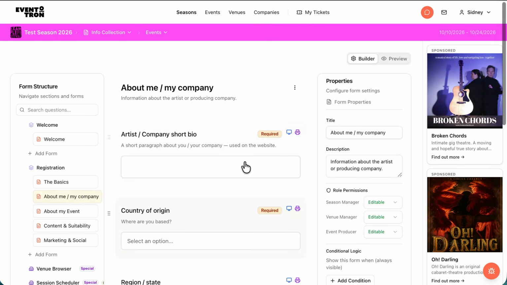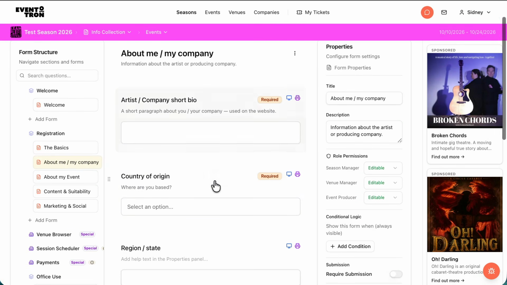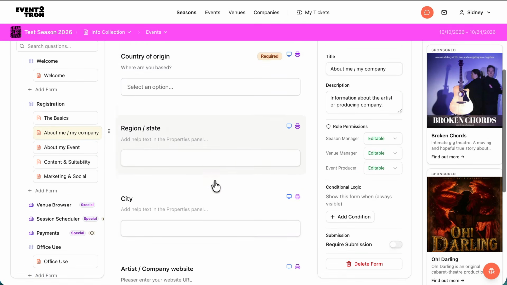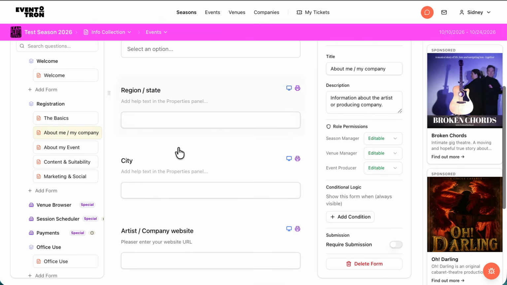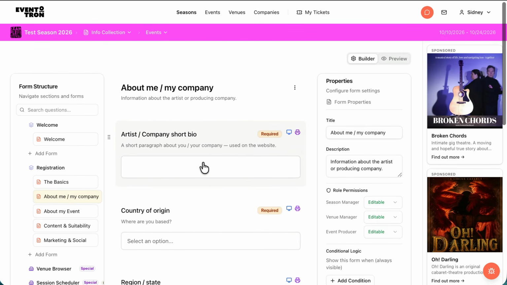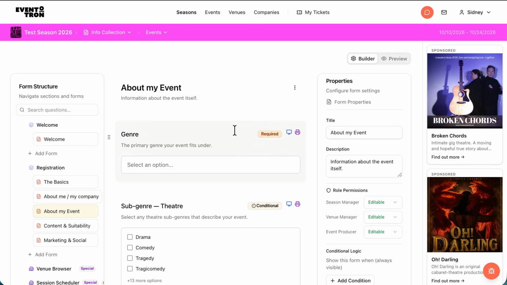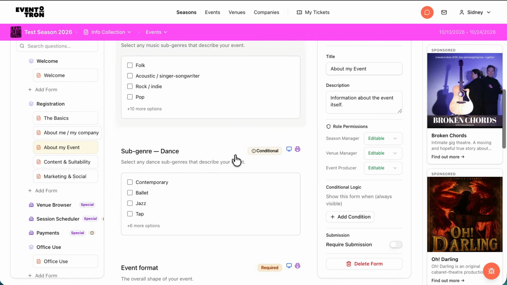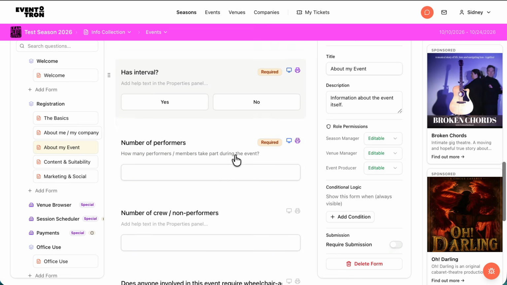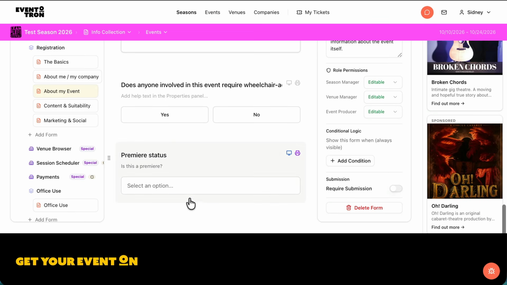So we've got an About Me, My Company form here within the registration section. As I say, these are all template fields, and you can change them, add to them, and make alterations as you see fit. I'm just going to add a question so you can see how that looks.